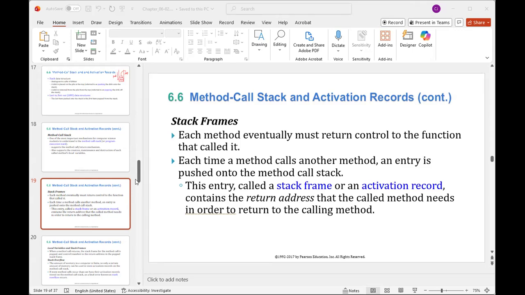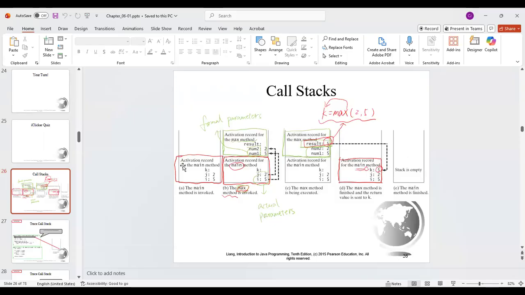Here is the call stack we previously mentioned. Can you remember? Here we activate the record for the main method. We have some values for I, J, and we declared K. After that, we invoke a max method, and then we initialize something there. We pass the formal parameters number 1, number 2 to the method, 2 and 5, right?